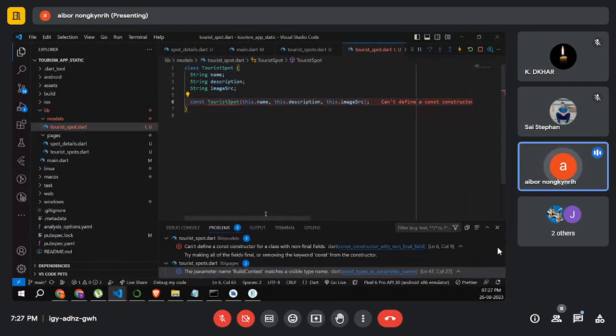Here it's saying can define a const constructor for class with non-final fields. So if you look at const, what do we mean by const? Const means that this class is non-mutable, right? You cannot change this class once it's created. But these fields here are not const, or they're not final. So that means you can always change these fields, right?